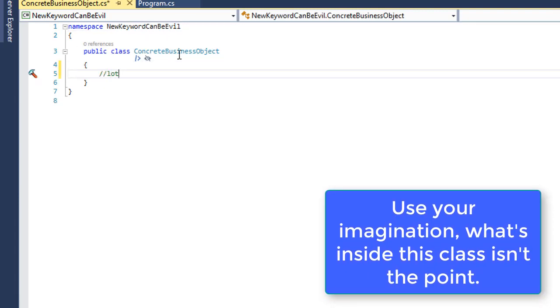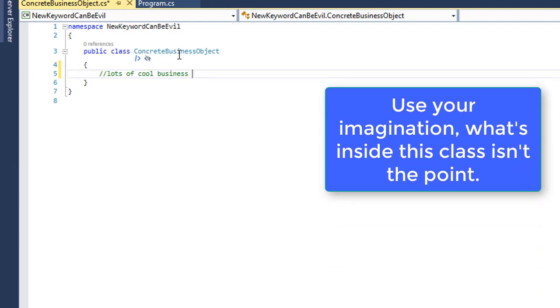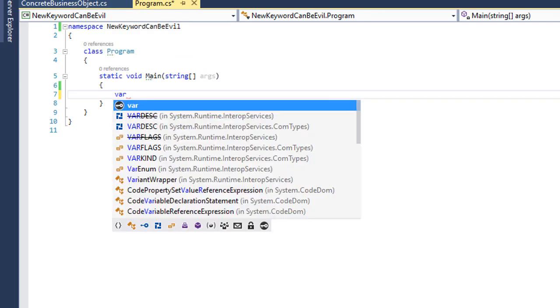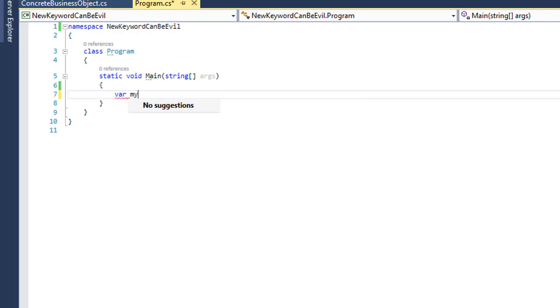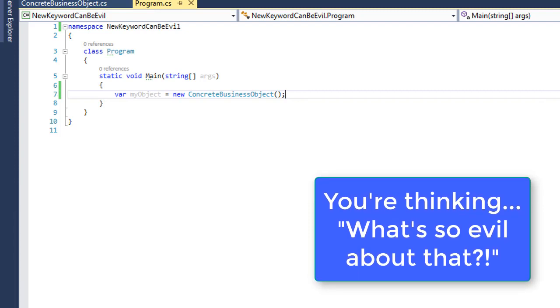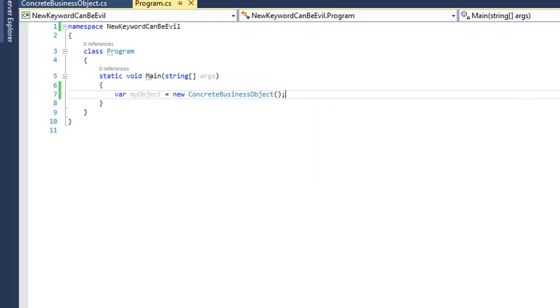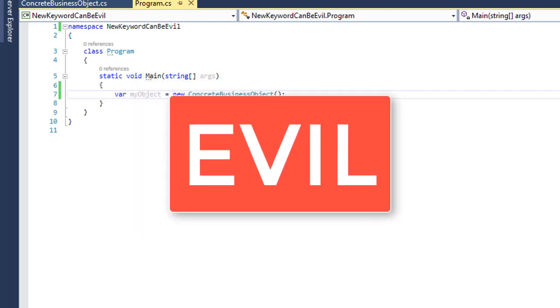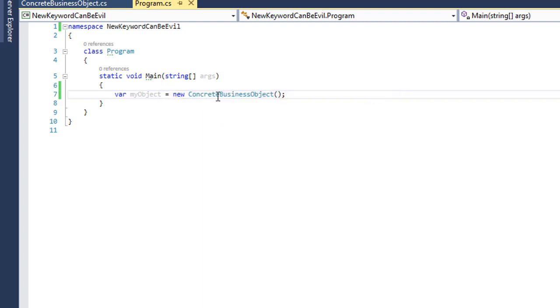And this does lots of cool business related things in there, and you're taught very early in the programming process to go ahead and create one of these. My object equals new concrete business object, and there we go. Computer Science 101 says, good job, you've now instantiated a concrete business object. Go ahead and use it and abuse it, but we will call this evil. The reason is that if I want to swap this out for something else, I can't do it because I've basically hard-coded my application to use this class.